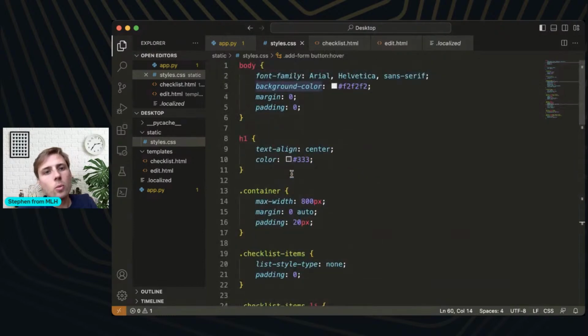Okay. So taken together, all of this styling is hopefully going to help us with creating a nice color scheme.